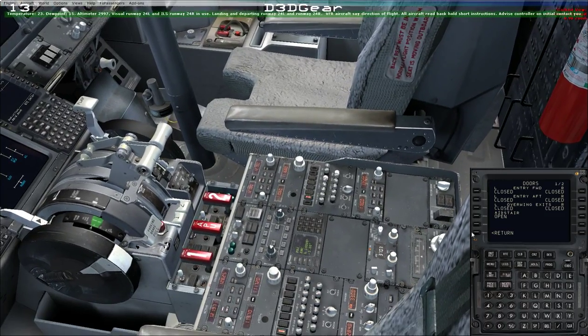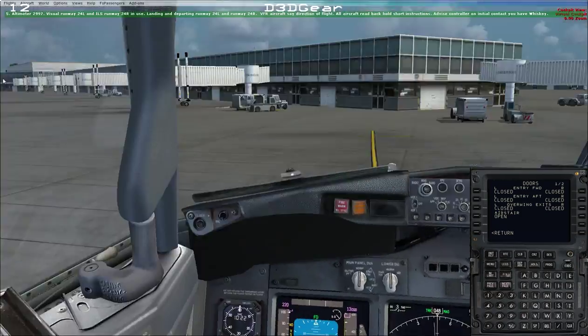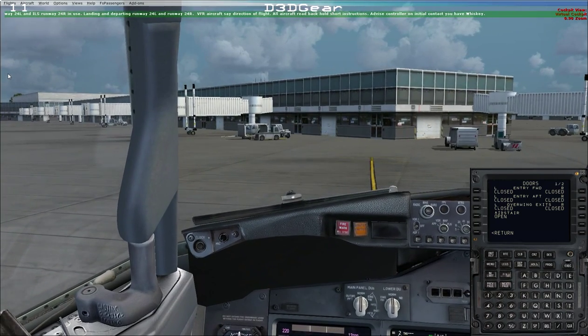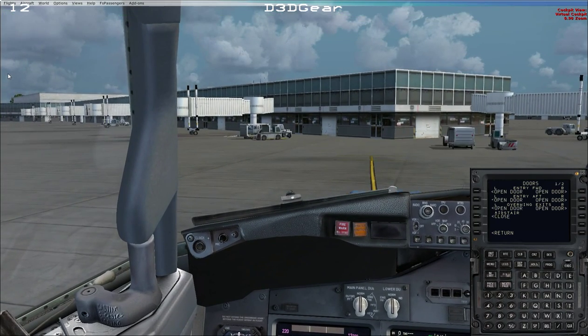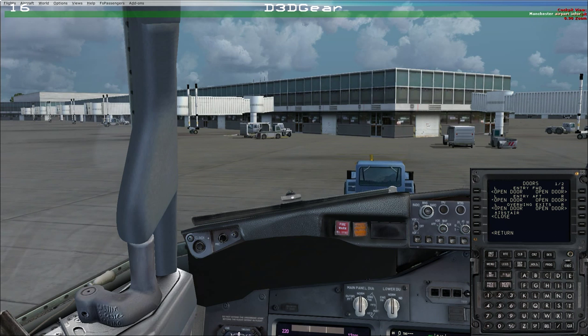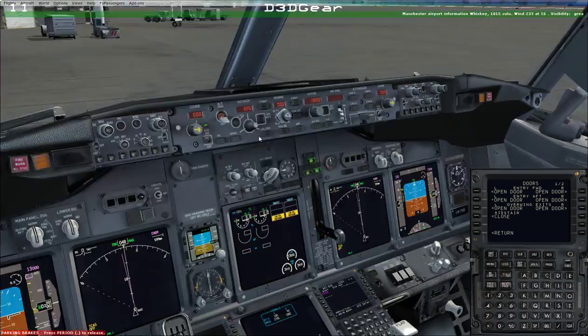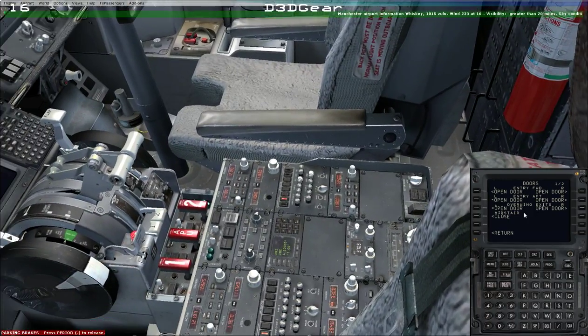VFR aircraft advise direction of flight. All aircraft read back hold short instructions. Advise controller on initial contact you have Whiskey. Go ahead. Airport information Whiskey, Roger that. 1015 Zulu. Wind 233 at 16. Visibility greater than 20 miles.